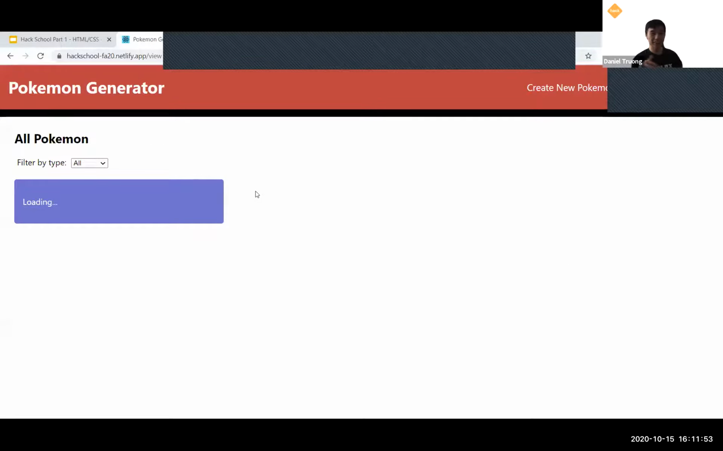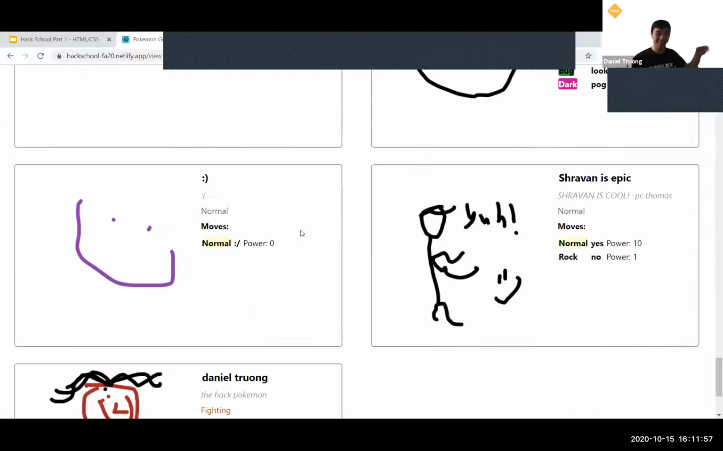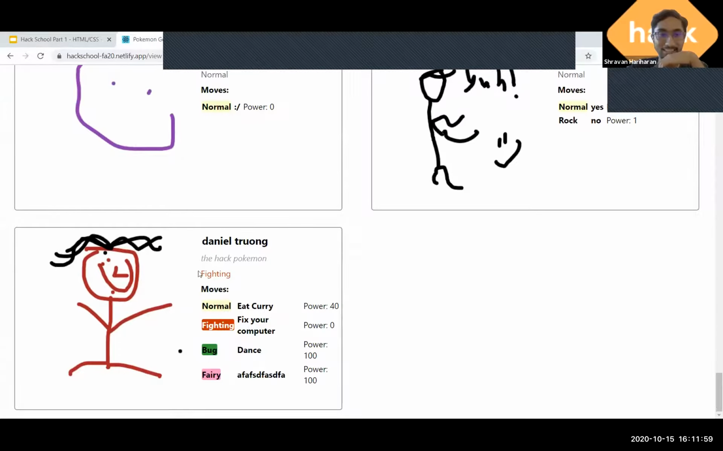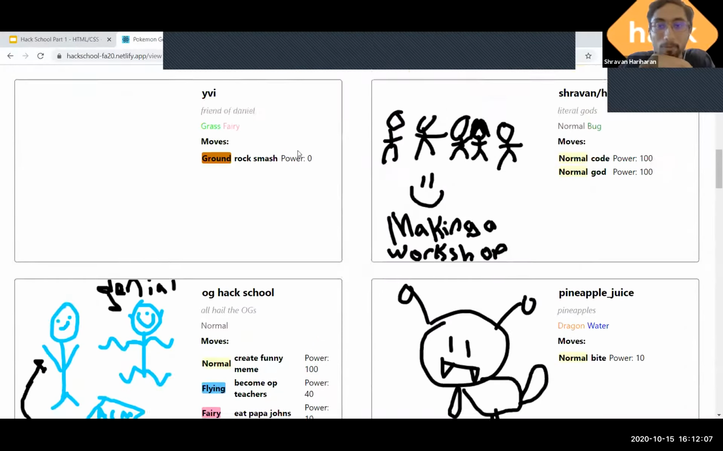And go ahead and load again. And you can see all these sick animations. Yeah, you can see all the animations. But yeah, down here we got Daniel Trong, the hack Pokemon. So yeah, this is what you guys will be building. You can customize this however you want, but this is what we'll be going off of.